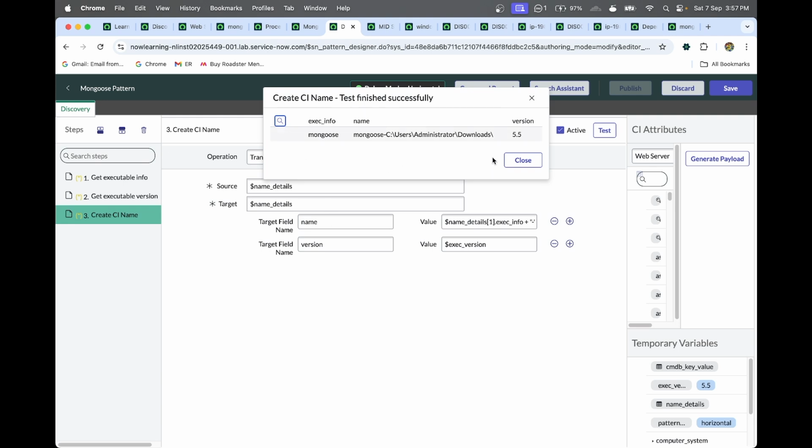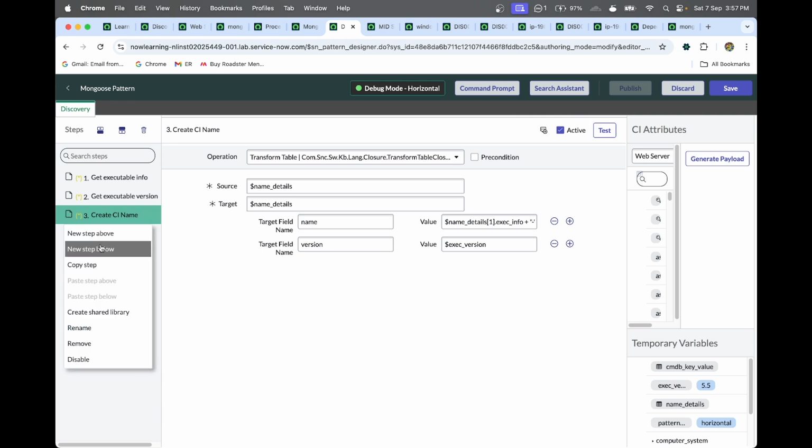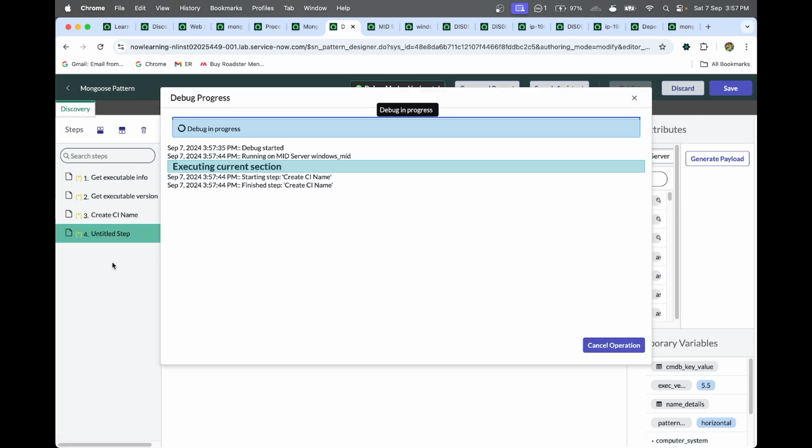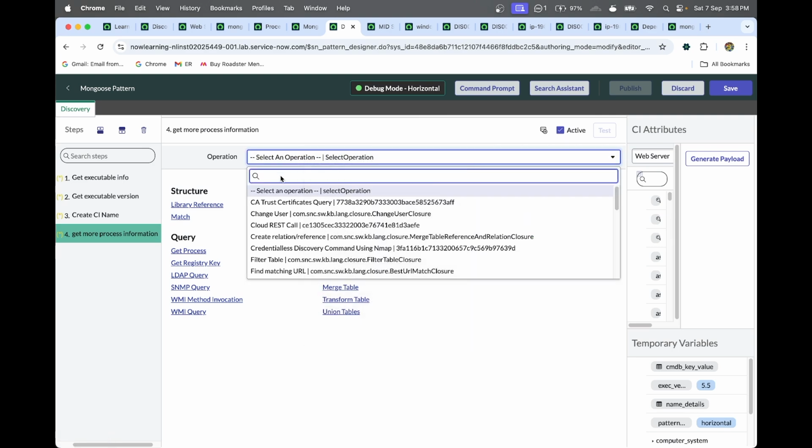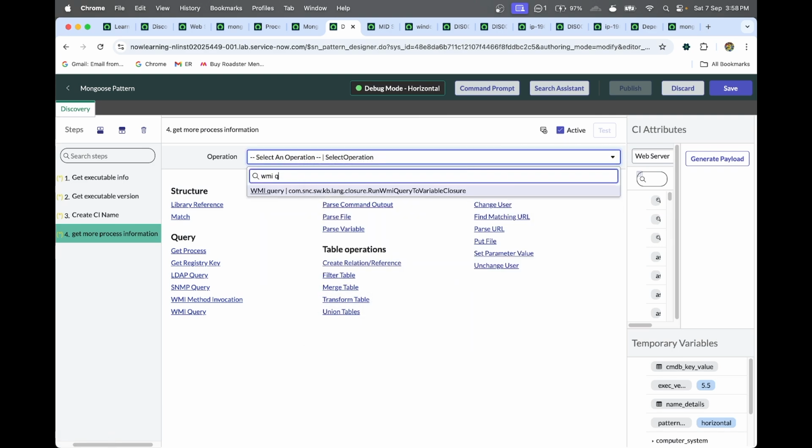Now add a fourth step below this one. We can name this get more process information. Here you can provide the operation WMI query.